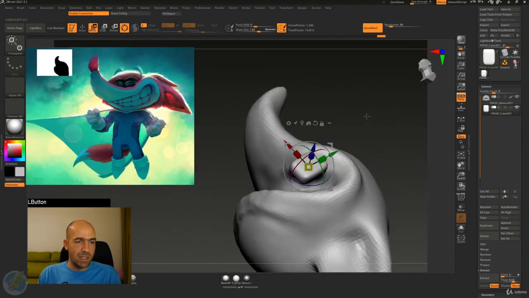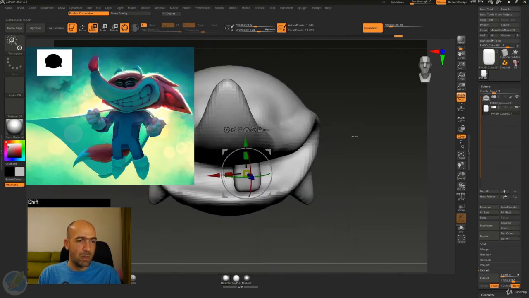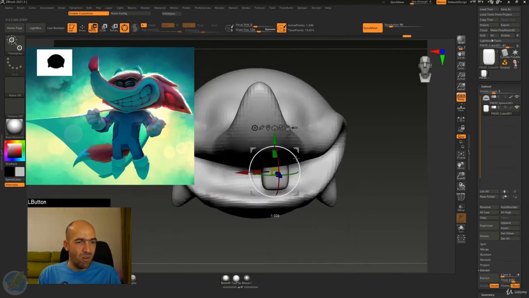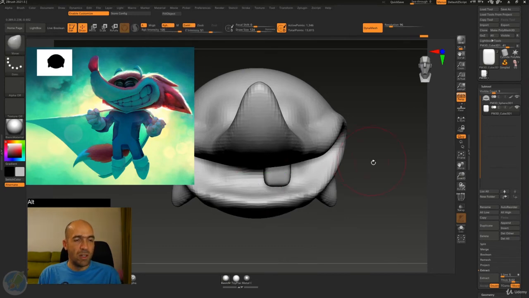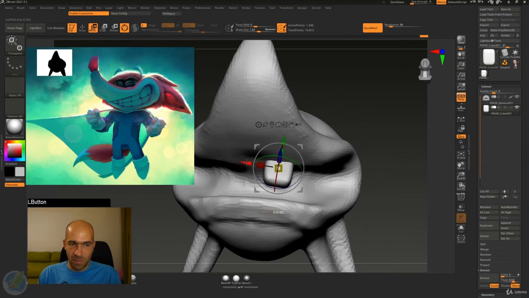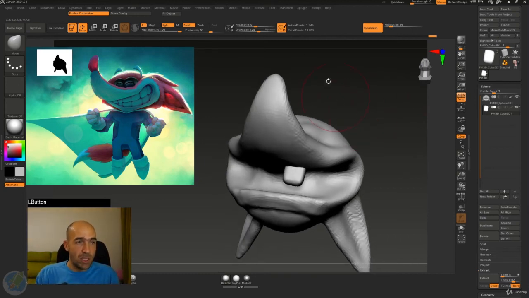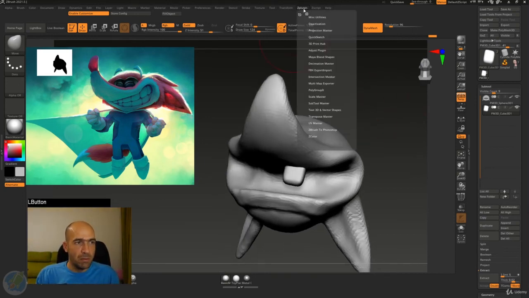Maybe we can start from the center teeth. So let's place it in the middle, around the middle. And now probably we don't place it exactly in the middle. We place it a little bit on the side, because now when we mirror it, we don't need them to be one on top of the other. So what I will do is go to Z plugin.